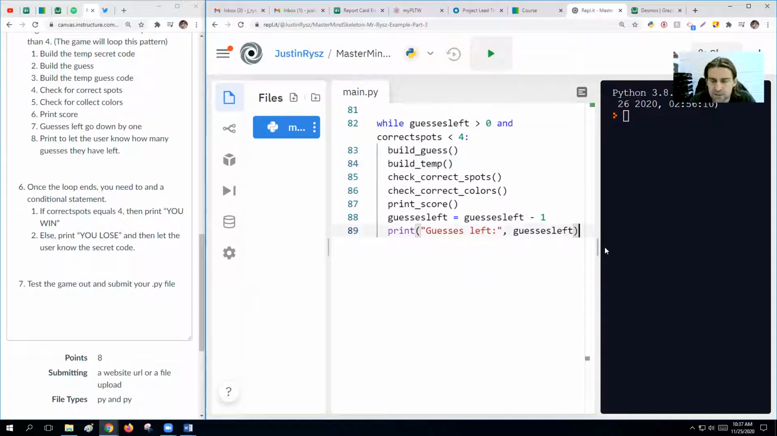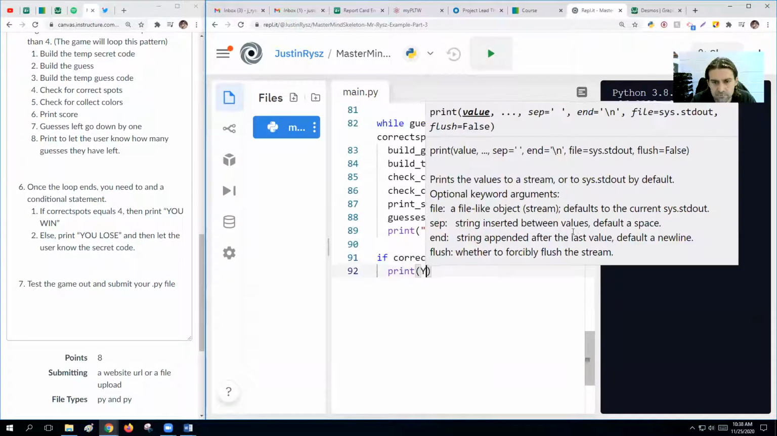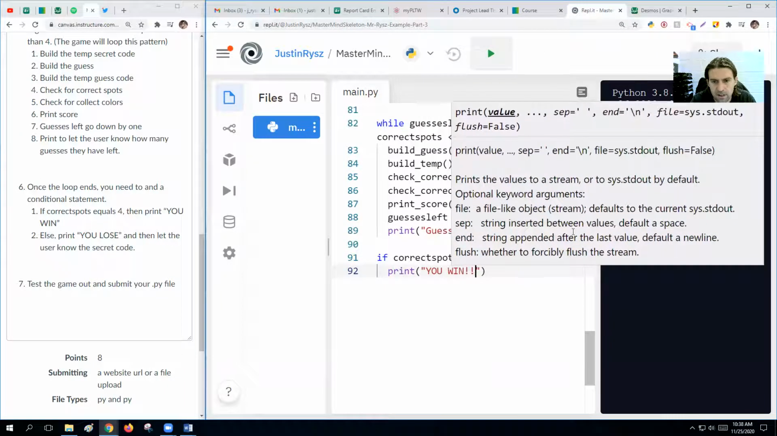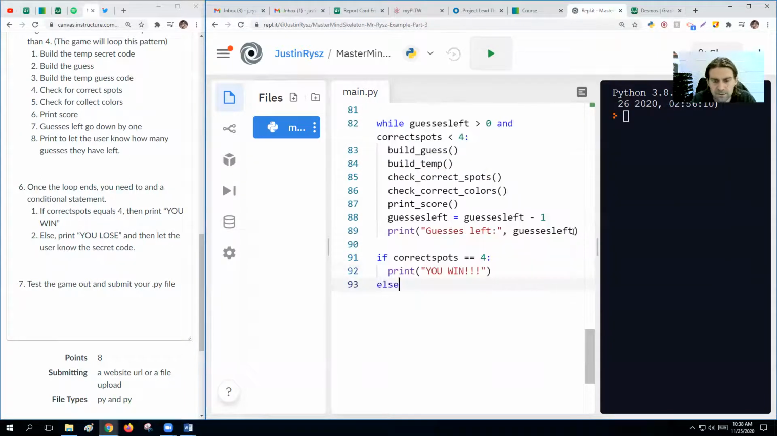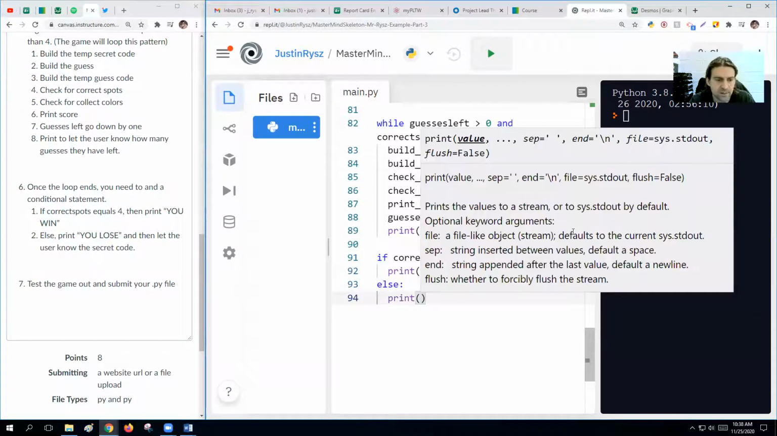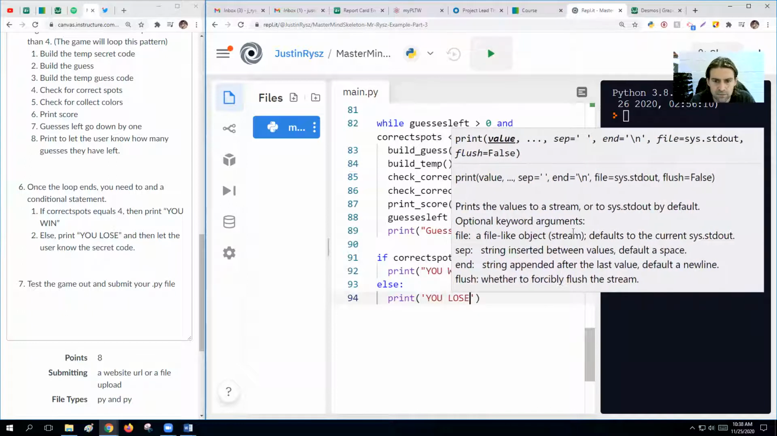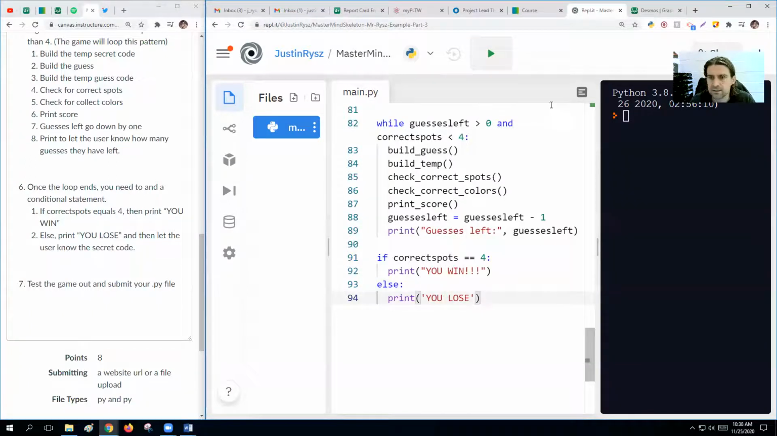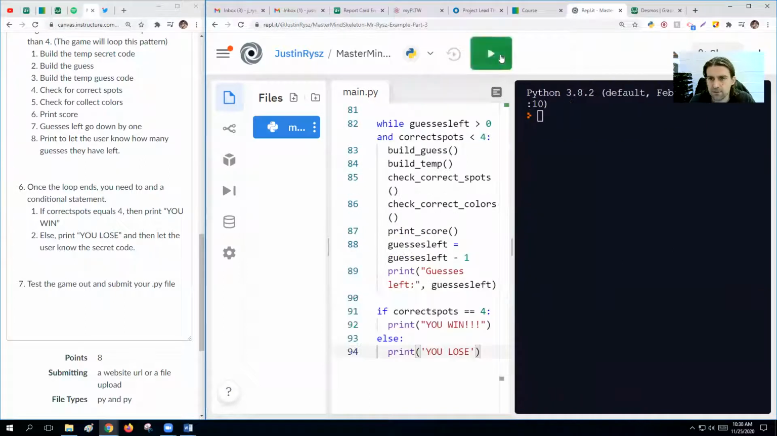So this is over, so once this while loop ends, we wanna see if we win or if we lose. So if the correct spots equals four, right, you win, yay. And then else, so if this ended without correct spots equaling four or the guesses left, we could print you lose, boo. All right, so let's test this out and see how well this works.